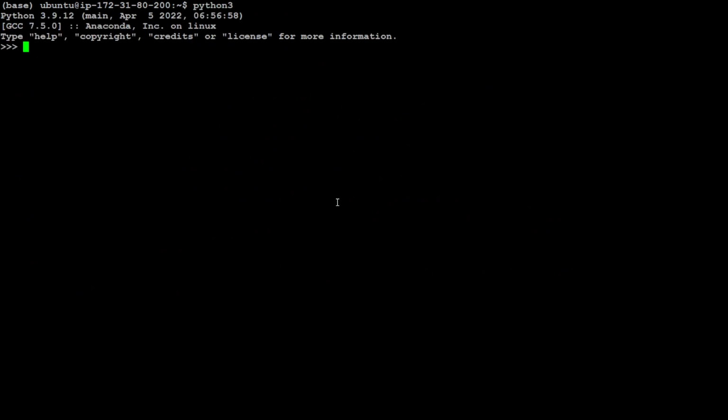Now let me fire up my Python interpreter. Just type python3 or whatever your Python interpreter is. From here, let's first import NLTK. If you don't know what NLTK is, NLTK is a leading platform for building Python programs to work with human language data. It provides easy to use interfaces to over 50 corpora and lexical libraries. So that is done.